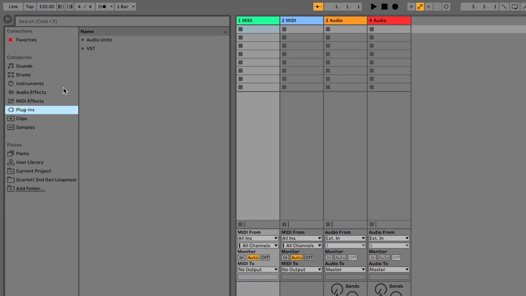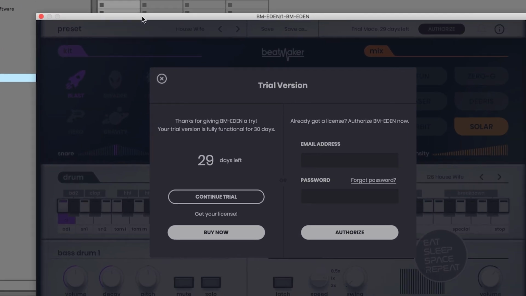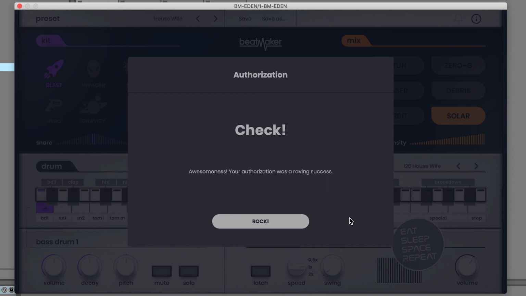Go to your plugins folder and open the ujam Eden plugin. Log into your account, and then you'll be told that the activation was successful.